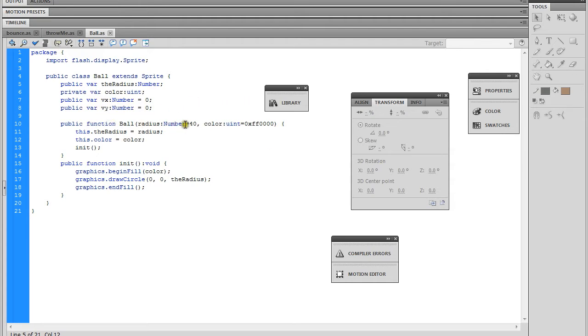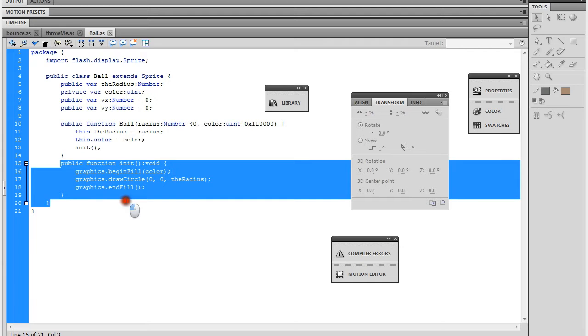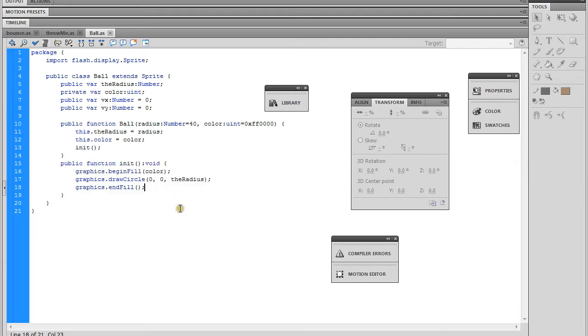You'll see that this class is passing through two arguments. It's passing through a radius number and a color number. And the local variables here that are created then get changed out for their class variables so that they can be used in this init function, which simply draws the circle.